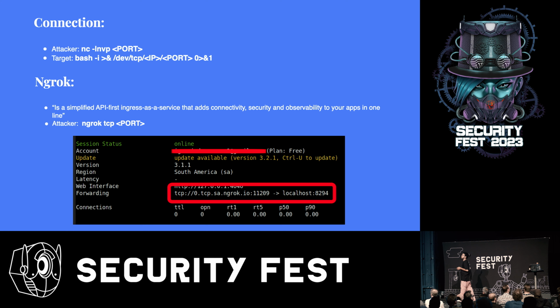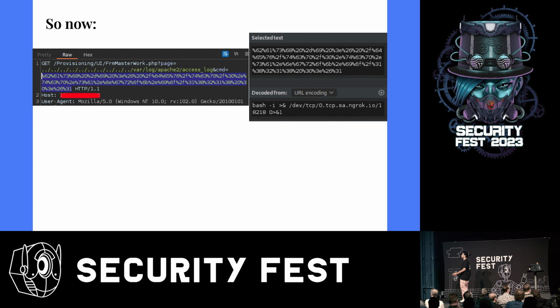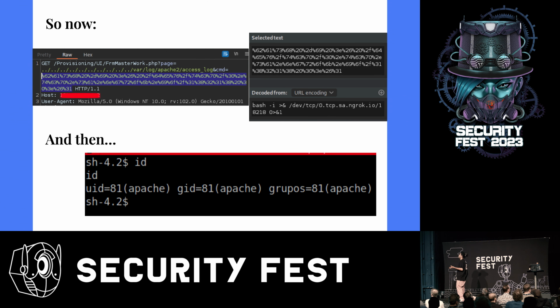It's a tool that helps us export some port to the public web. And this gives us the new address and the new port. So in this case, I choose TCP and the port 8294. So I replace those values in the bash command. I encode that in base64 and URL encode, just to avoid some issues in the web application. So we execute that one, and we get the shell now.